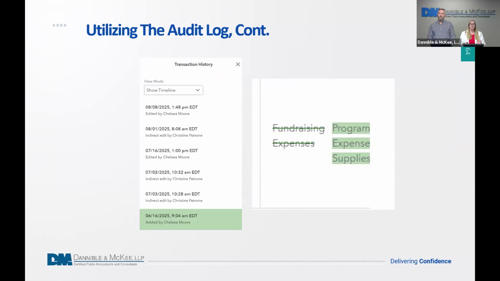You'll be able to see that the original transaction was on June 16th, down at the bottom at 9:04 a.m. It was added by Chelsea. And then each little section after that is every other item that happened to that transaction. If something was changed, when you click on the actual event, you're going to see over to the right that it was originally coded to fundraising expenses, but then it was changed to program expense supplies. That little icon shows you this account was crossed out because they changed it, and then the green is showing you the new one.